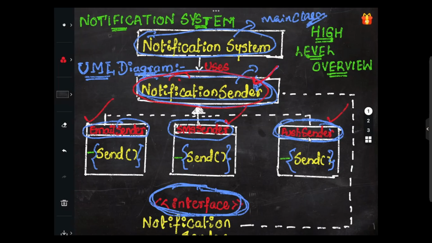While we write the code, we'll be articulating the exact same thing that I'm saying now. Whatever we are discussing now, we will be implementing, articulating the same thing in the form of code while we write the code, right? So we are done with the notification sender.